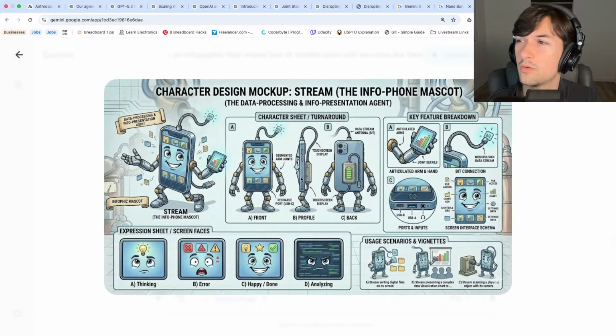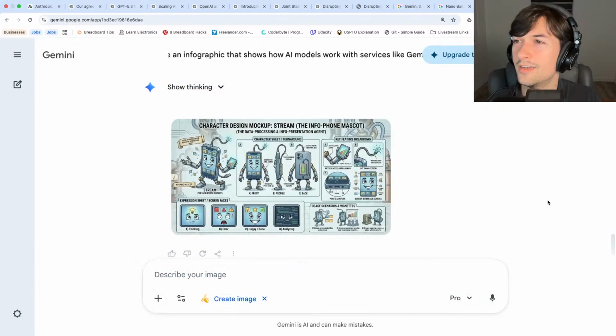Though he's missing his arms on the side. I guess maybe that's just to see. Character sheet turnaround, key feature breakdown. This is pretty detailed. Oh, nice. I love the expressions: error, thinking, happy, done, analyzing. Oh, this is cool.